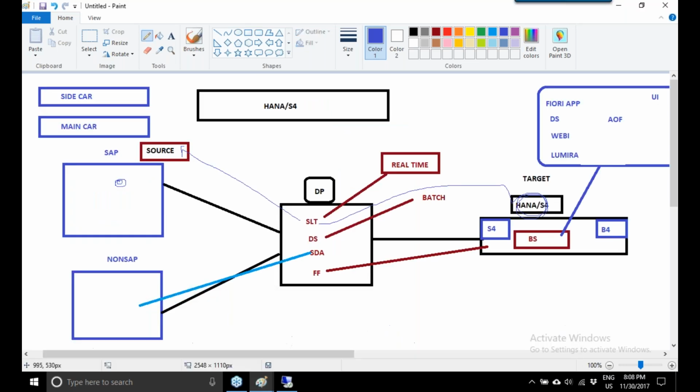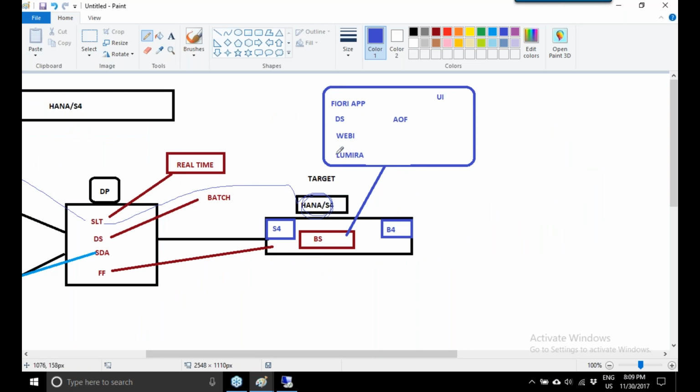And then I was trying to explain, if you would like to move from an old platform to the new platform, we need to use data provisioning using SLT, SAP Landscape Transformation, to do real-time migration, data services for batch, and smart data access to connect to non-SAP. For flat files, directly you can import the files to SAP HANA S4 HANA. And then you create the business scenarios. And finally you integrate to the front end like Fiori apps, Lumira. So this is nothing but the user interface.